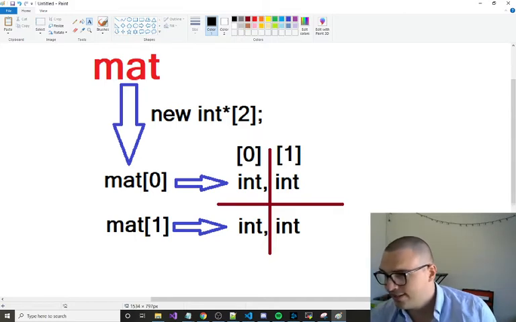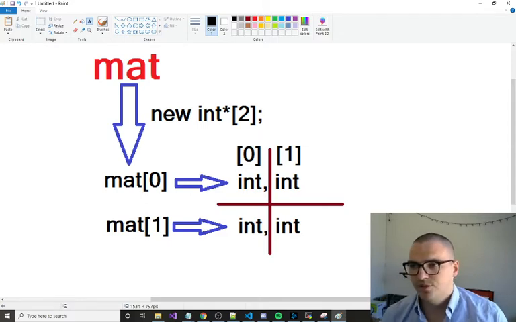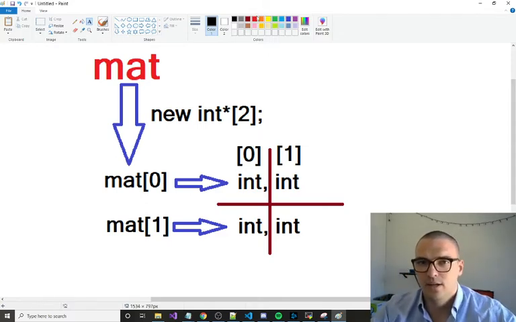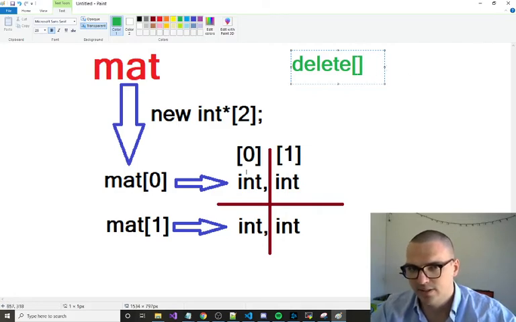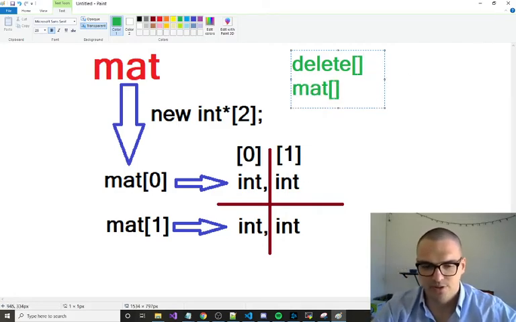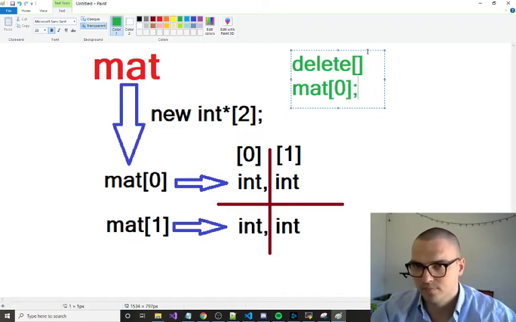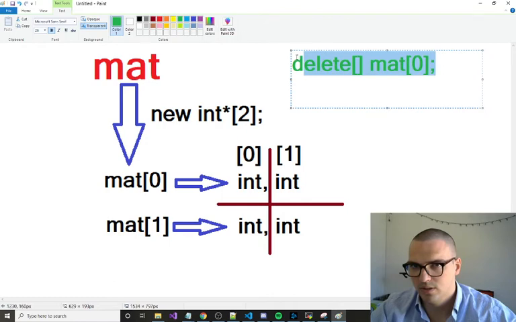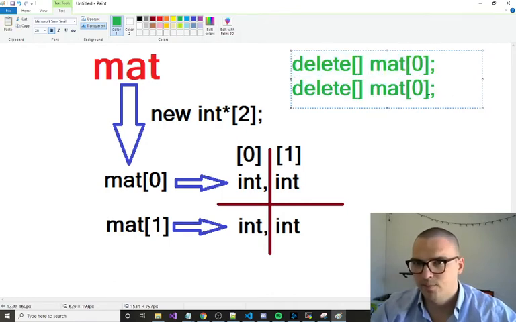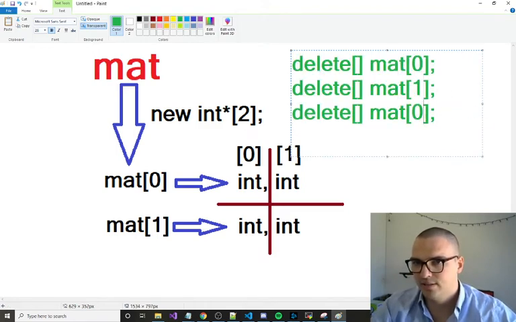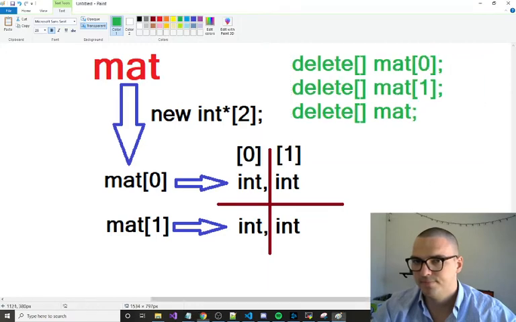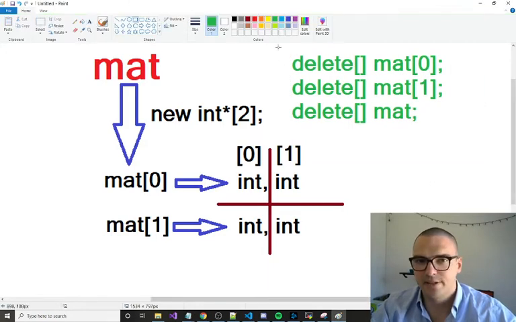There was a bonus question on the test in which I asked you how to deallocate this. In order to deallocate it, I will put that maybe in green just up here at the top, where we first have to delete, and we're going to do the bracket delete because we're deleting arrays. Matrix 0. And then we have to delete matrix 1. And then lastly, we have to delete matrix. Okay. And that's the deallocate code.